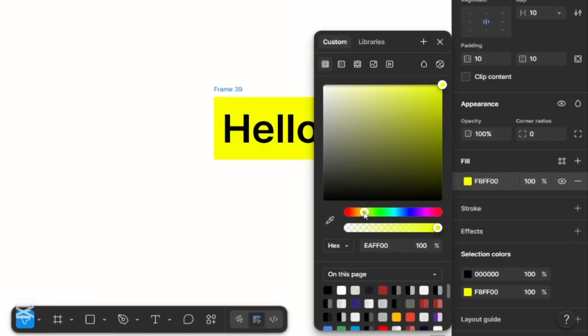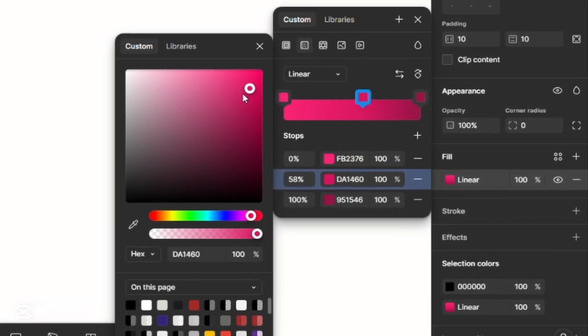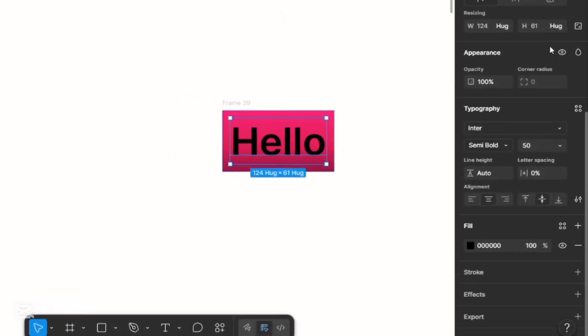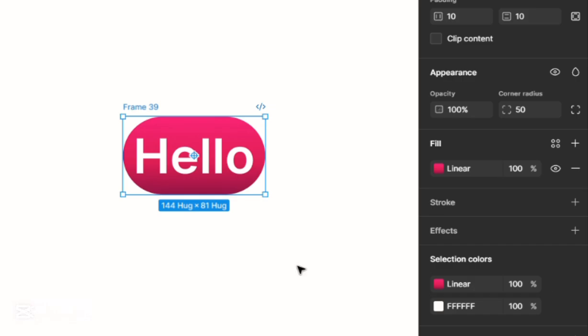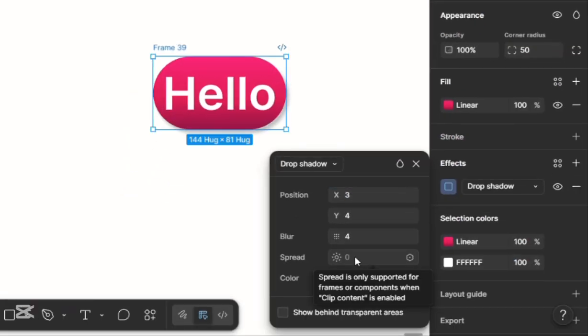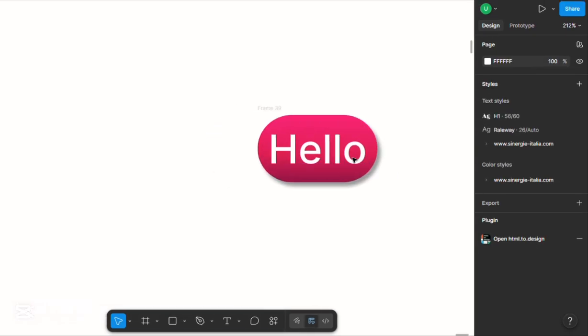If you have not watched my previous video on creating different button styles, the link is available in the description. For a quick recap, select the text tool, type your button text, change the fill color and adjust the text color. Make the corners rounded and here your button is created.